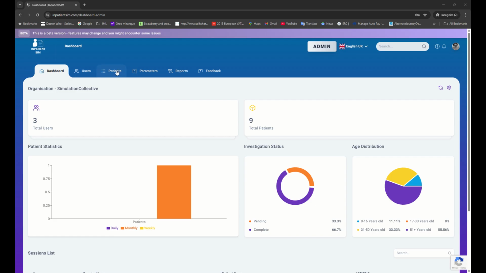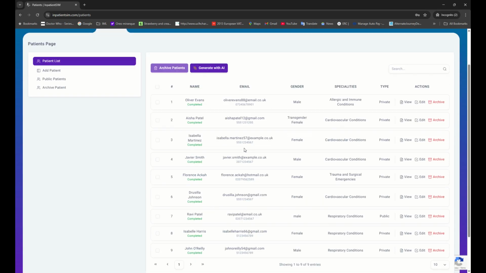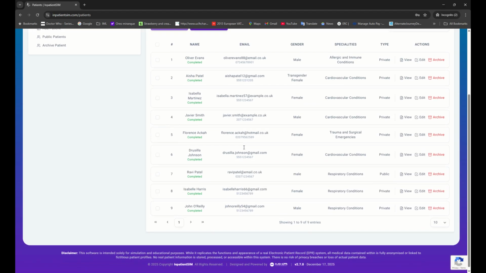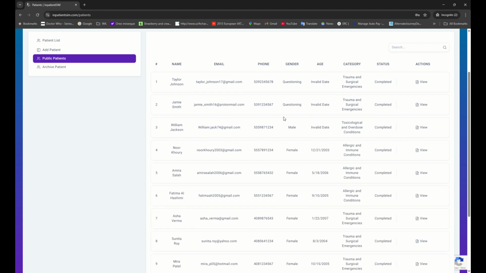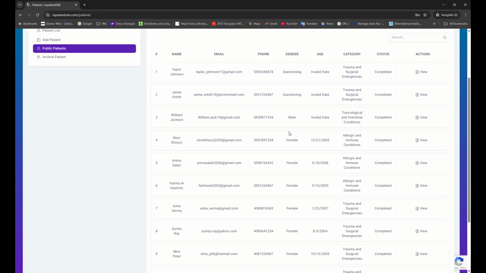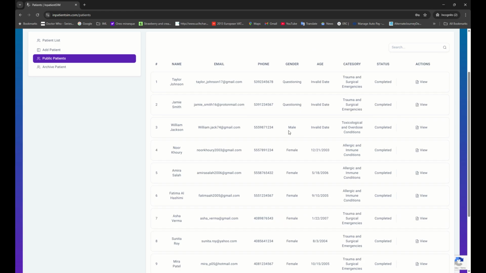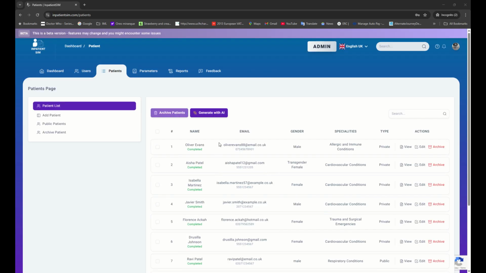Let's jump to the patient list. This is a list of all the patients that you have created on InPatient Sim. Over here is a list of public patients. When you create a patient on InPatient Sim, you can decide whether it's a public or private patient. If it's a public patient, it means that everybody on the InPatient Sim network, all the institutions and users, can access it. At the top of your patient list, you will see the Generate with AI button.